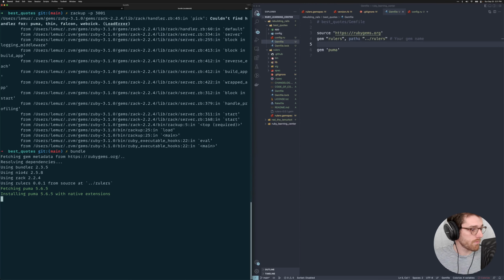Brandon, I ran into this as well. And I think WEBrick was removed from standard Ruby in Ruby 3, right? Yes, so we have to specify a web server. Good call. Good call.